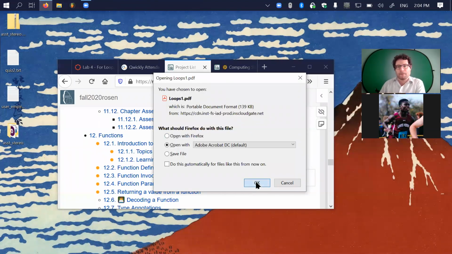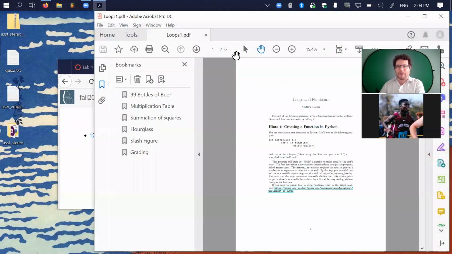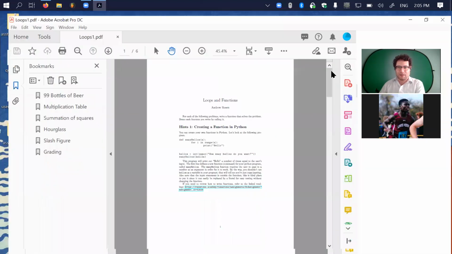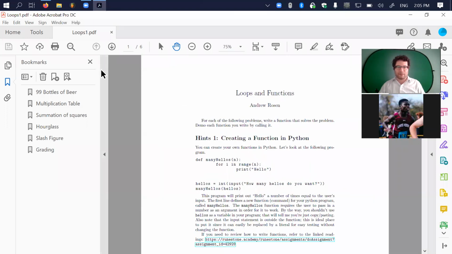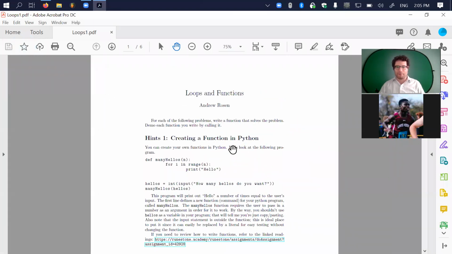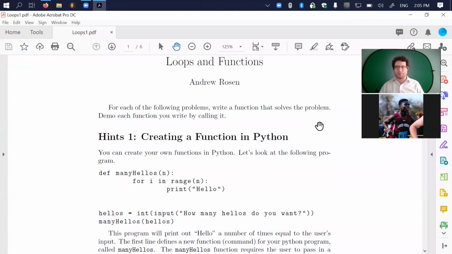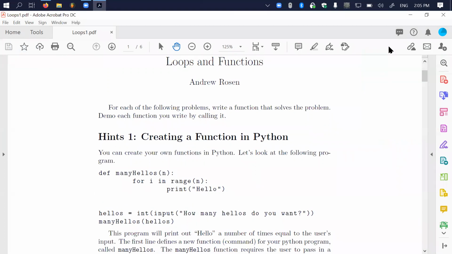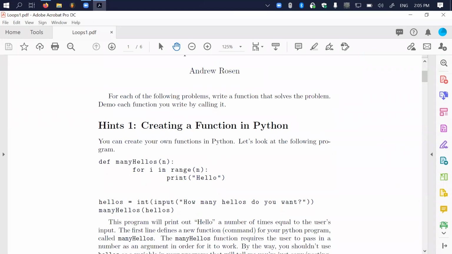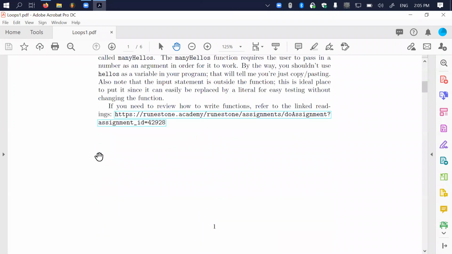So this is what you're going to work on in the lab. If you have no idea what's going on at this point, that's perfectly fine. So let's go ahead and do that. For each of the following problems, you're supposed to write a function that solves the problem, and then demo each function you write by calling it. I go into detail here about how you write a function, and this will serve as a reminder. And then here's a link to the assignment that I have over here.